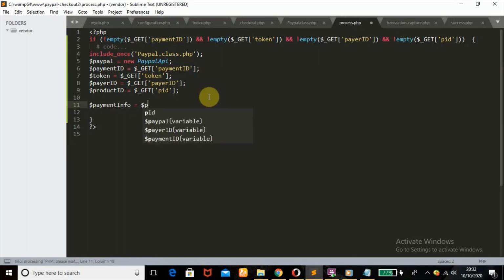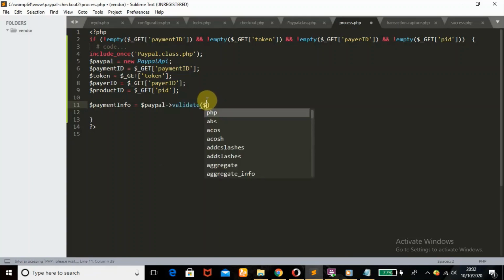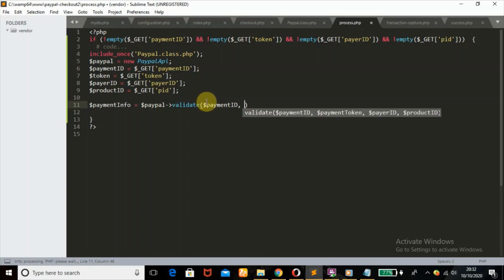Then the PayPal class variable. I'll use this arrow to access this validation function with the variables that have been passed in there. Payment ID, token variable, payer ID, then product ID.